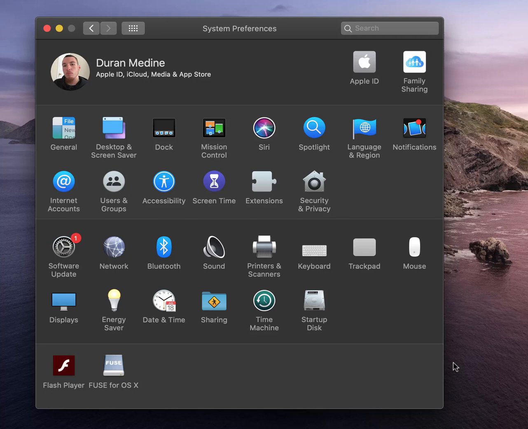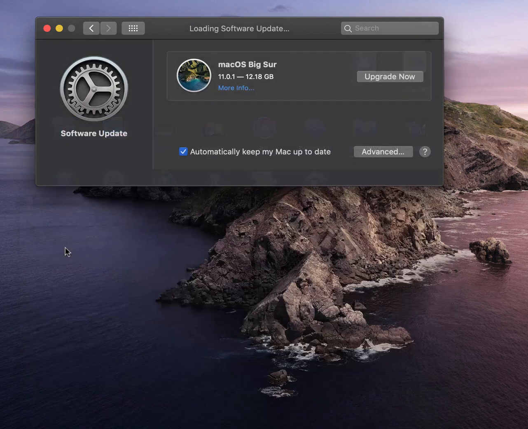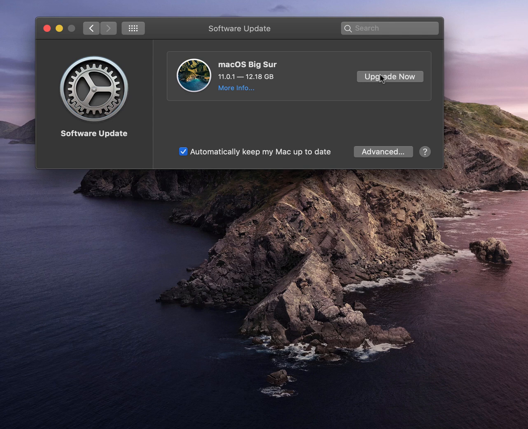Hey everybody, here I am in my system preferences on my Mac. So today macOS Big Sur came out, which happens to be macOS version 11, being the first version of macOS to have version 11 for the first time since 2001. So in this scenario, we're going to go into the software update and I'm going to show you what it does when I try to do the upgrade.